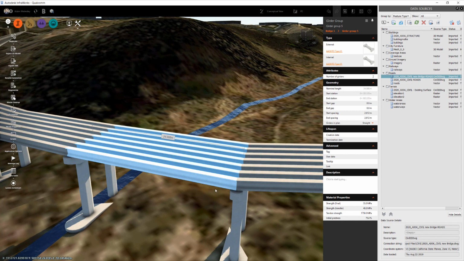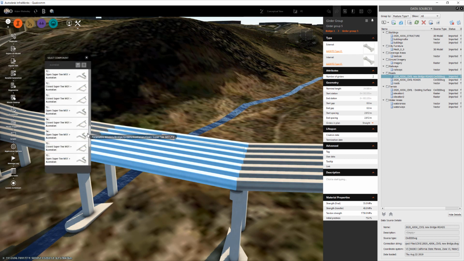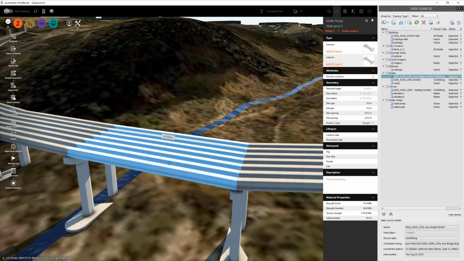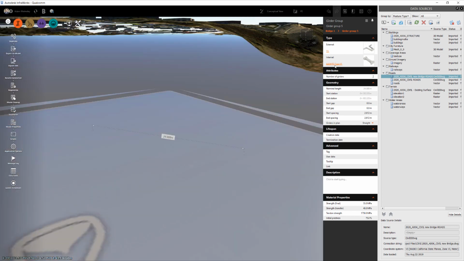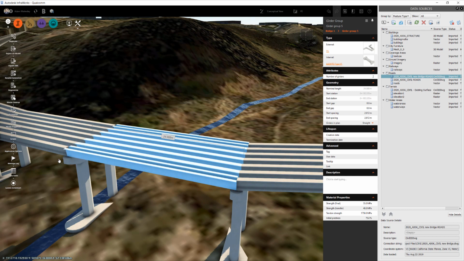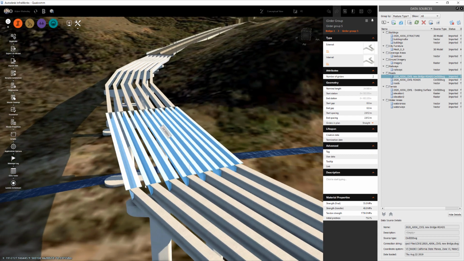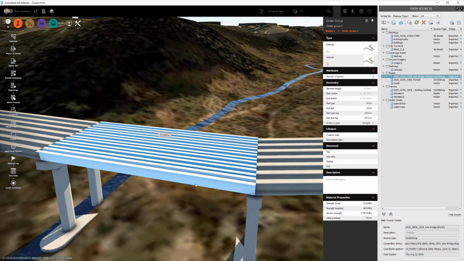Because we're in Australia, we want to work with some Australian type girders. So let's change those to a T5 Open Super T. Double click. We'll also change the internal girders to the same one. You can see we have those girders in there.